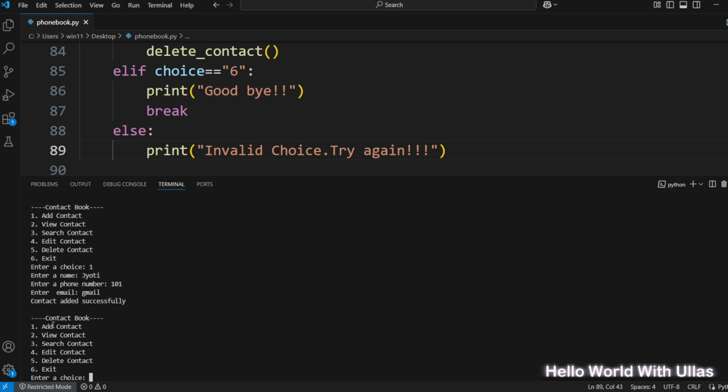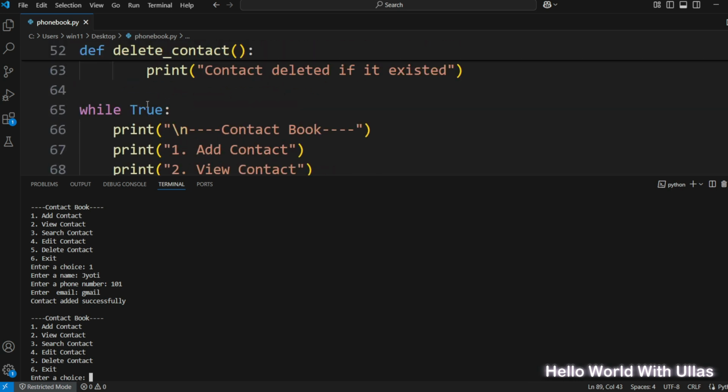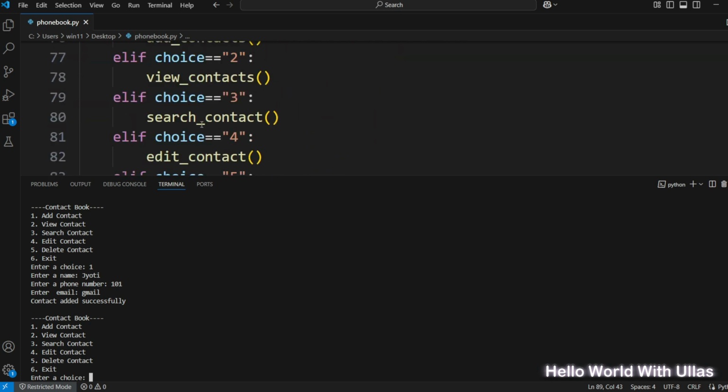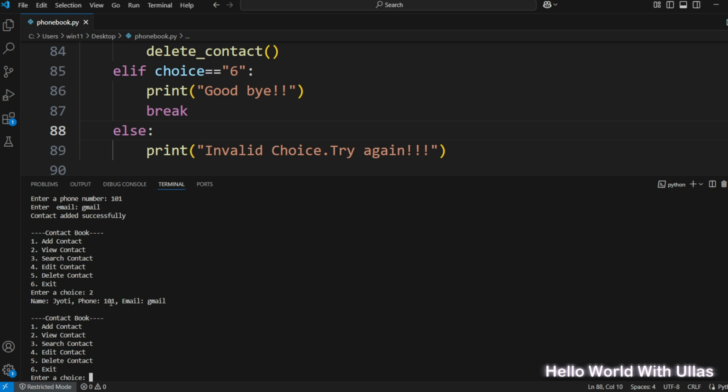Now we got these options again because we have defined this in a while that will be true always. So it will be executing all the time until we have chosen the 6th option, that is exit, which will do the break of this loop that we have defined here. So now we'll quickly view that contact and I will select 2. It says Jyoti, phone 101 and email is Gmail.